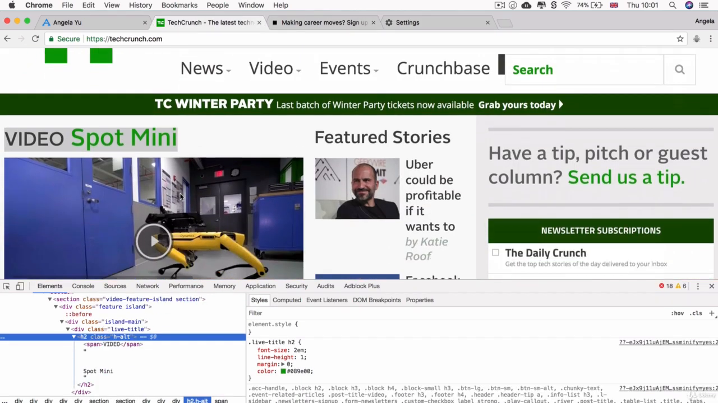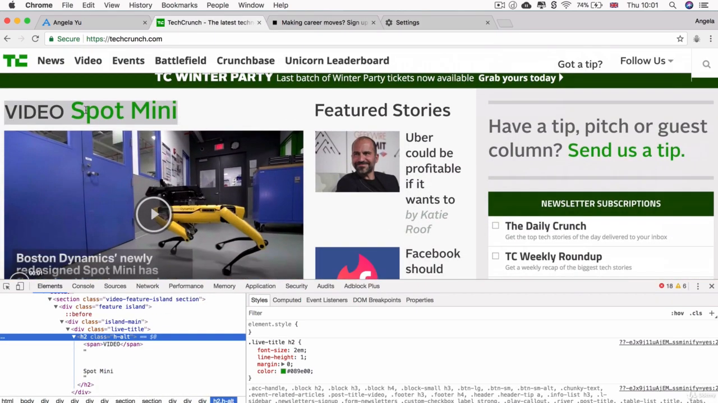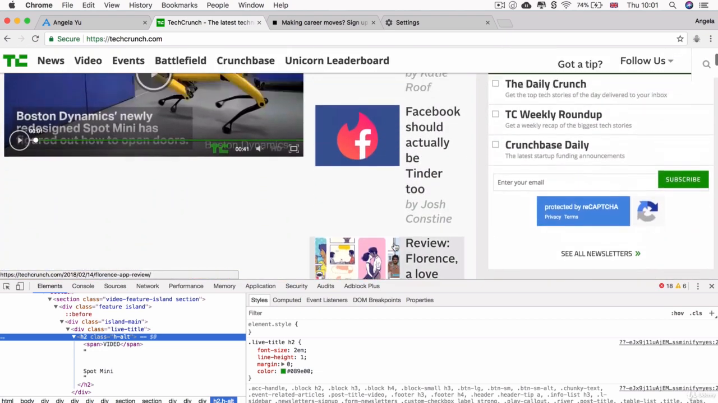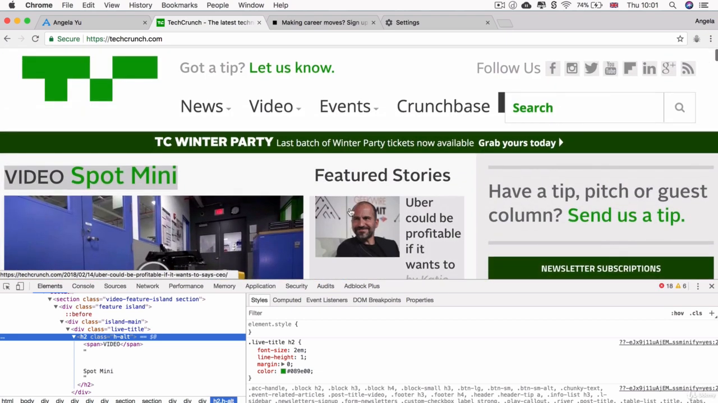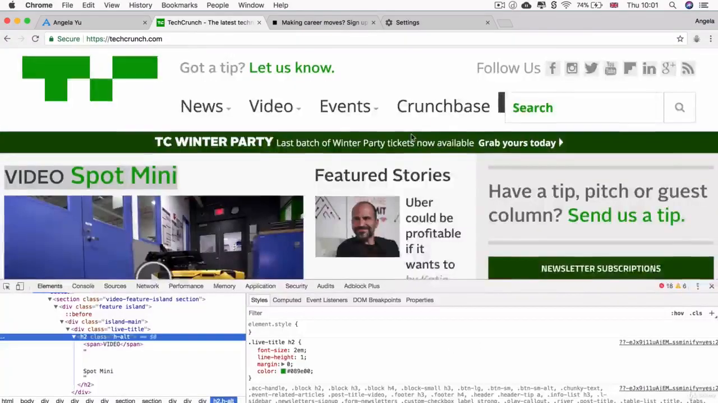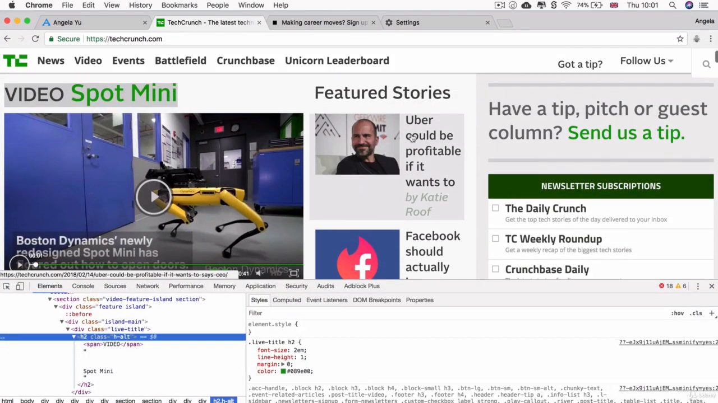Whereas the things that are dynamically sized, for example, things using EM or percentages, do scale up, so that users who have maybe visual impairments, etc., who might want a higher font setting, will be able to view the website more comfortably. And that's quite important in terms of making your website accessible to everybody.